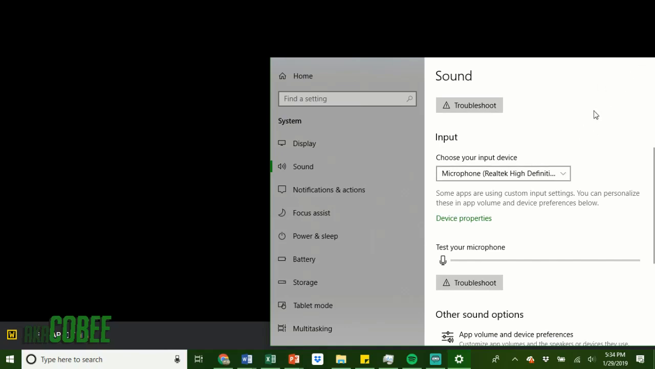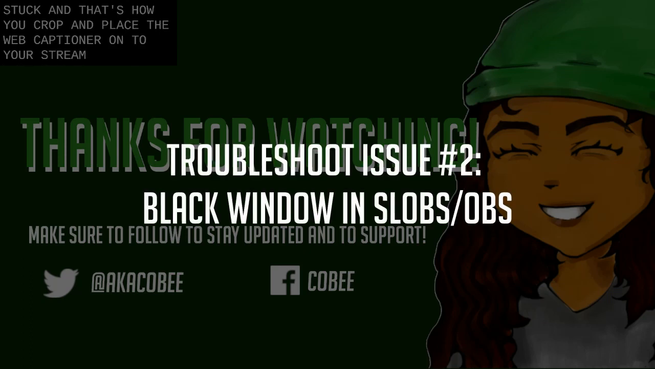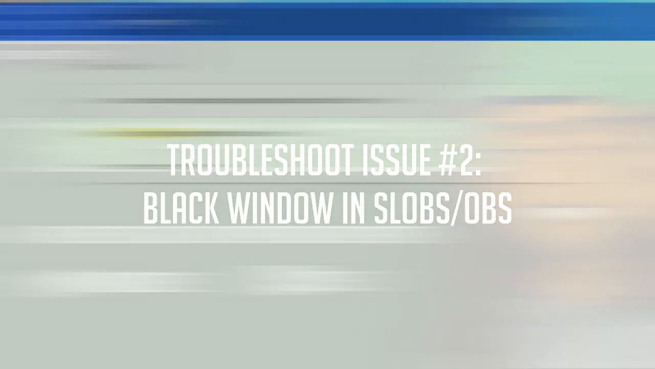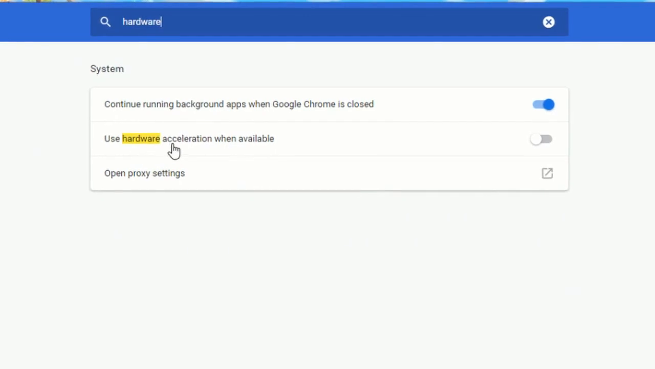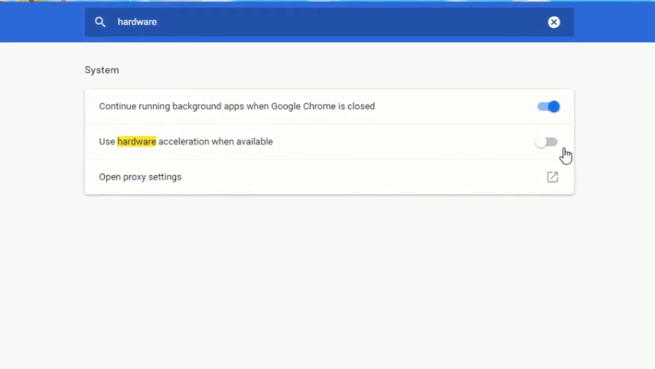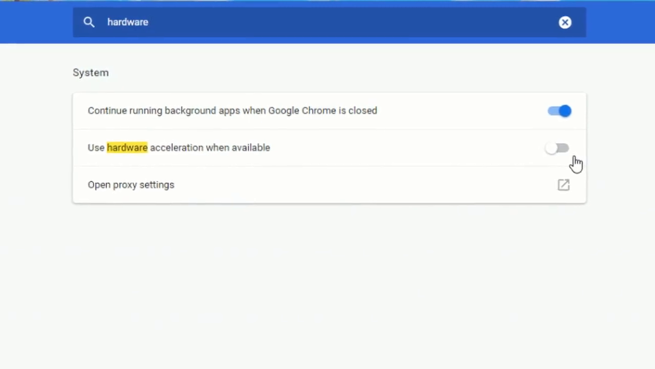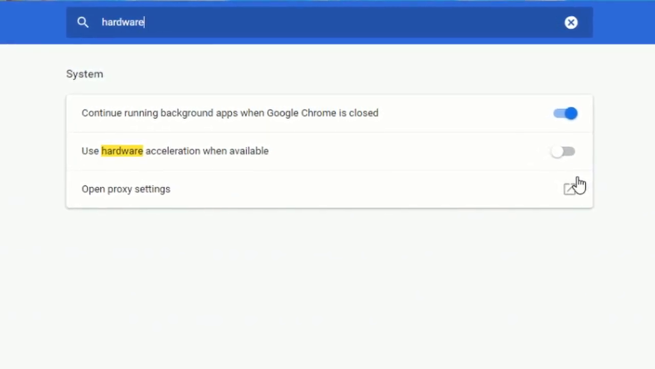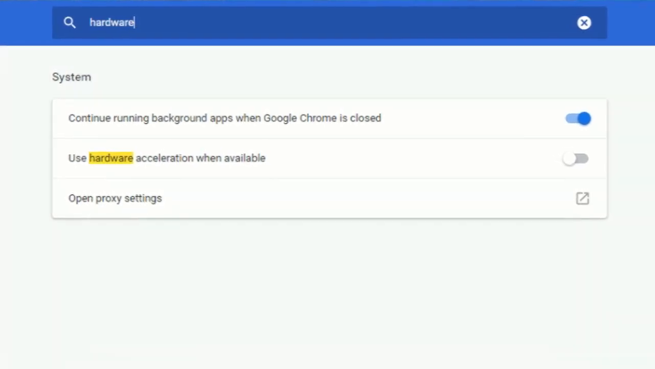Another issue you might have is that maybe once you open up that new window of captions, it comes out black or blank on OBS. To fix this, go into settings of whatever browser you use for the Web Captioner. For my case, that's Google Chrome, and then search Hardware Acceleration to find a setting called Use Hardware Acceleration when available. Turn this off, and this will allow that window to be accessible for OBS to display in your window capture.